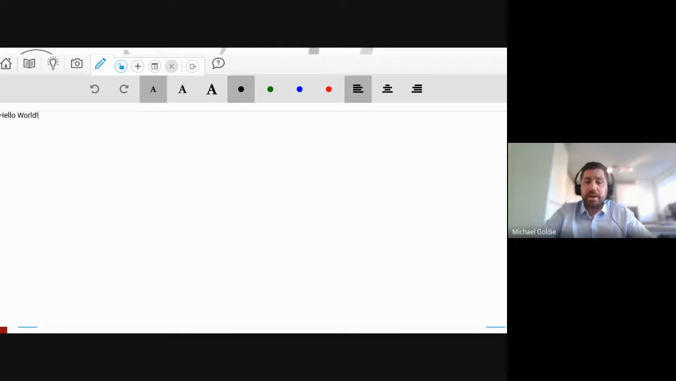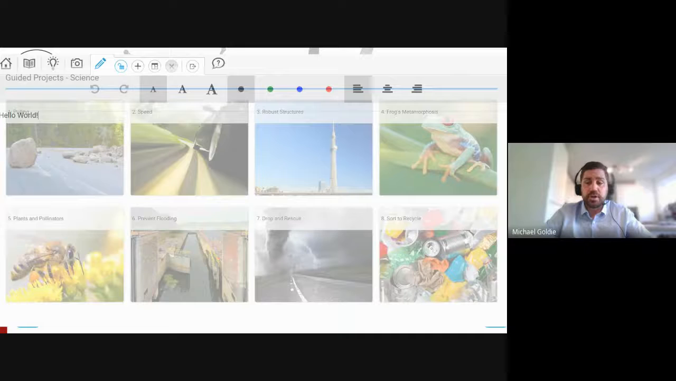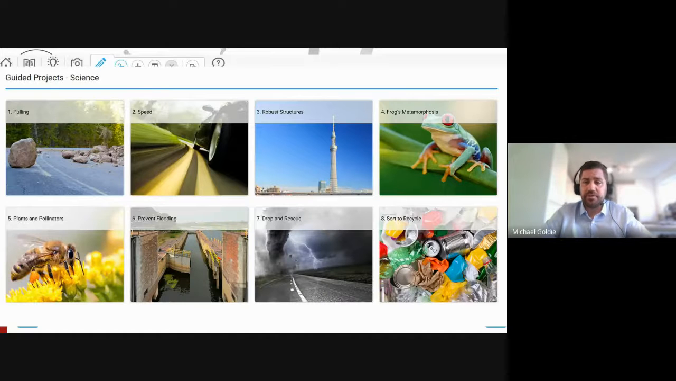Now, going back to the home page, by clicking back on classroom projects, you'll also get access to all of these guided science projects. And just by looking at some of these projects, you can already see where the links to science can come in. There are absolutely loads there. You've got frogs metamorphosis. That is year 5 science just there. You can see that. Pulling. You've got speed, robust structures, plants and pollinators. We all have to teach about plants and animals throughout the curriculum in science.